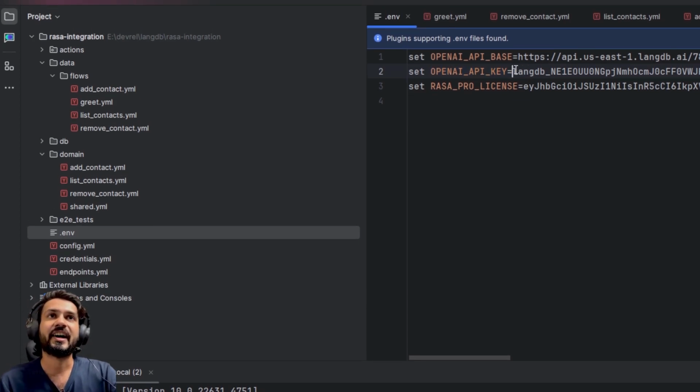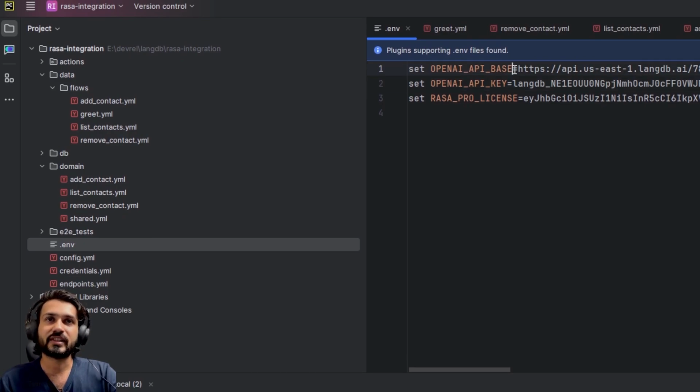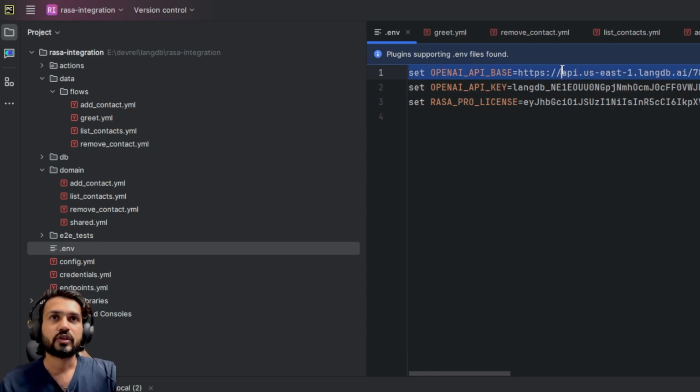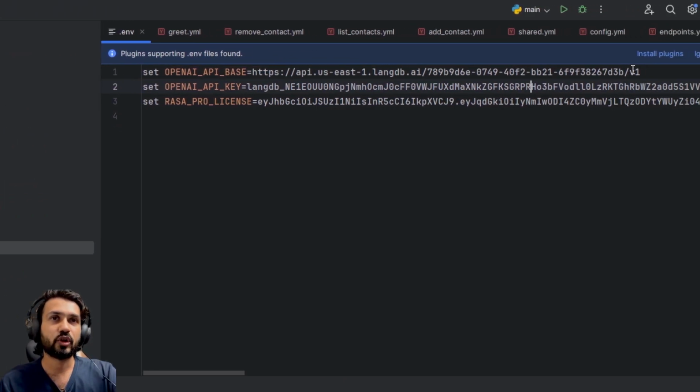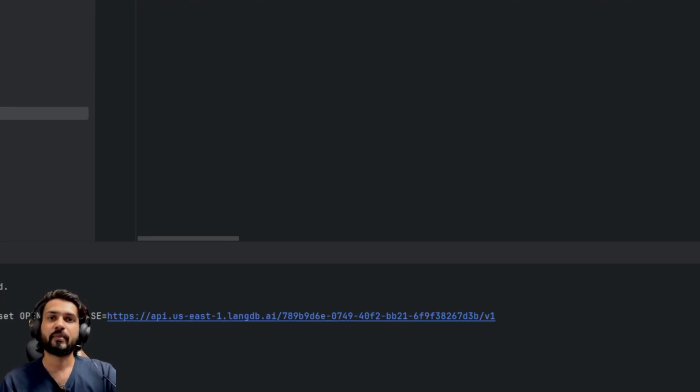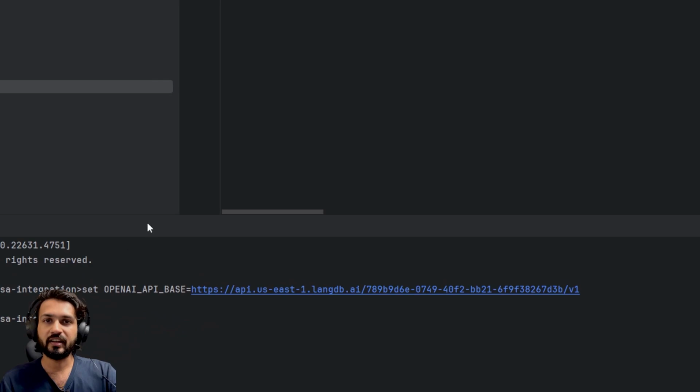First is to set our OpenAI API base. We have to overwrite it, so it does not go to OpenAI. Instead, it should query LangDB. So copy this. Make sure you change your project ID. Do not use mine. I'll be deleting this and pasting. So this is done, right here.